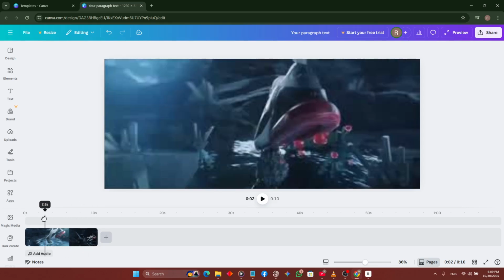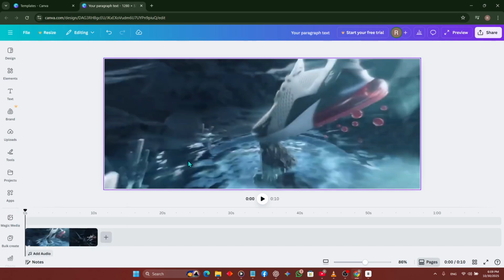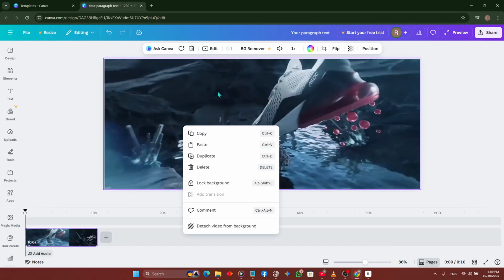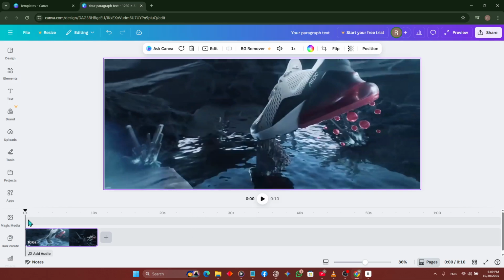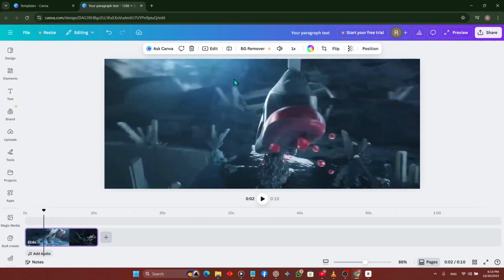To recap quickly, select your video, click the trim icon, adjust the start and end handles, review your changes, and hit Done. For mid-clip edits, use the duplicate and trim method to create a seamless cut. With just a few clicks, your videos will look sharper, flow better, and capture your message more effectively.